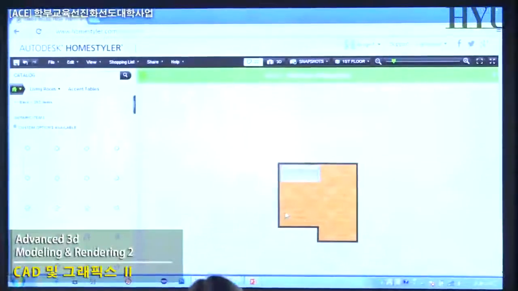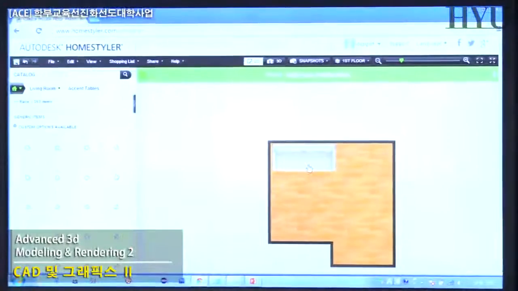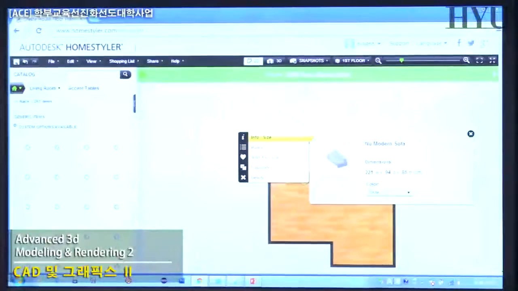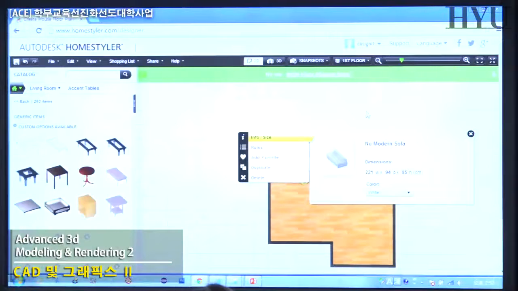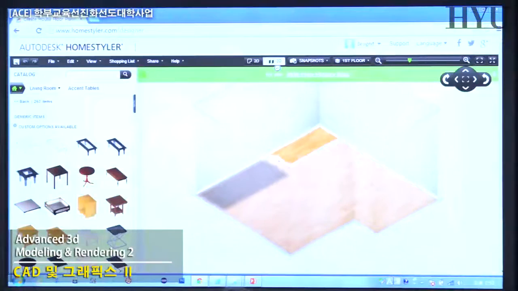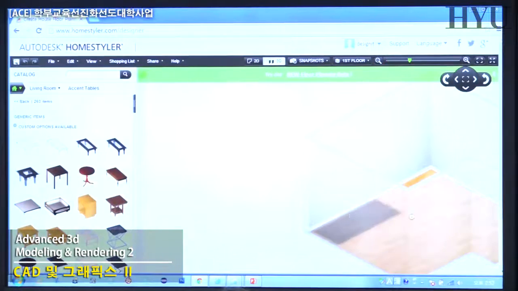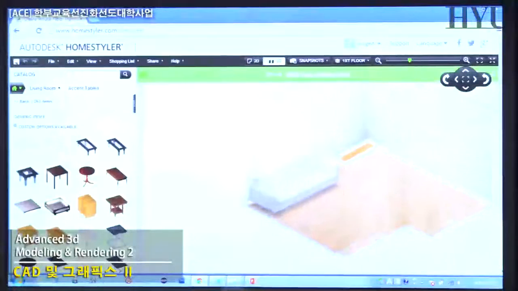Anyway, this is 2D view, but if you click this one and click information, you may find out this one is a new modern sofa, which has specific related information. And if you click 3D view, you may find out this is not a simple 2D image. This is a 3D image. And you can take a snapshot by using 3D render scenes.